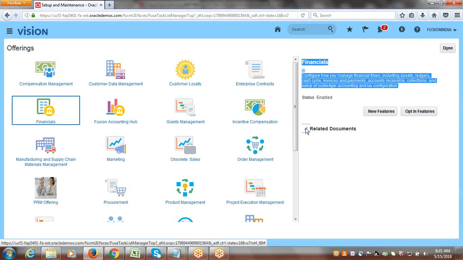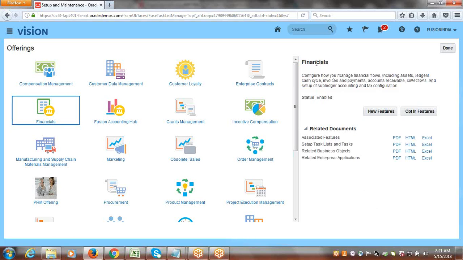Okay, and if you want to go through this financial offering detail information, here we have a relevant document. Just click on expand. As a part of financial offering, what are the associated features we have within the financials? If you want to see that information, you can go through any one of the documents, with different output files available: PDF file, or HTML format, or Excel format. You can go and see that information in the same way. So what are the different setups that need to be executed to implement the financials, including optional setups also, mandatory and optional, all the setups which are related to financials.